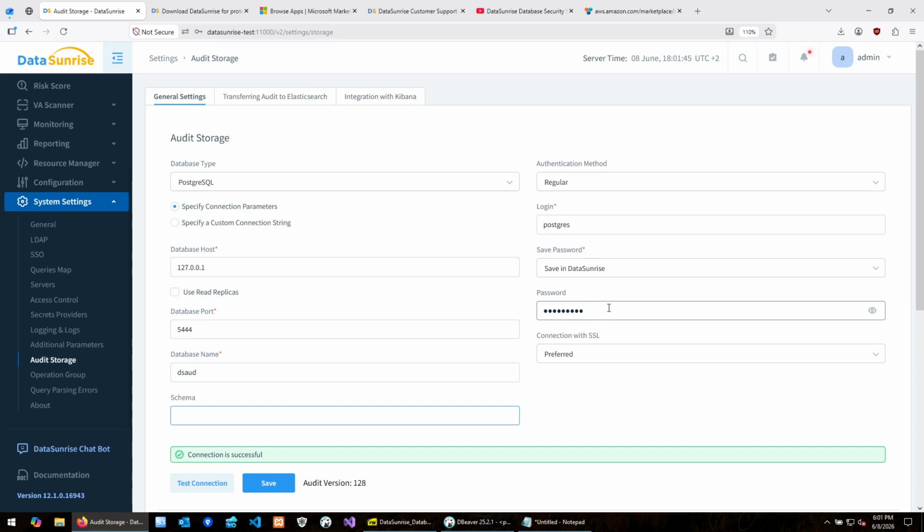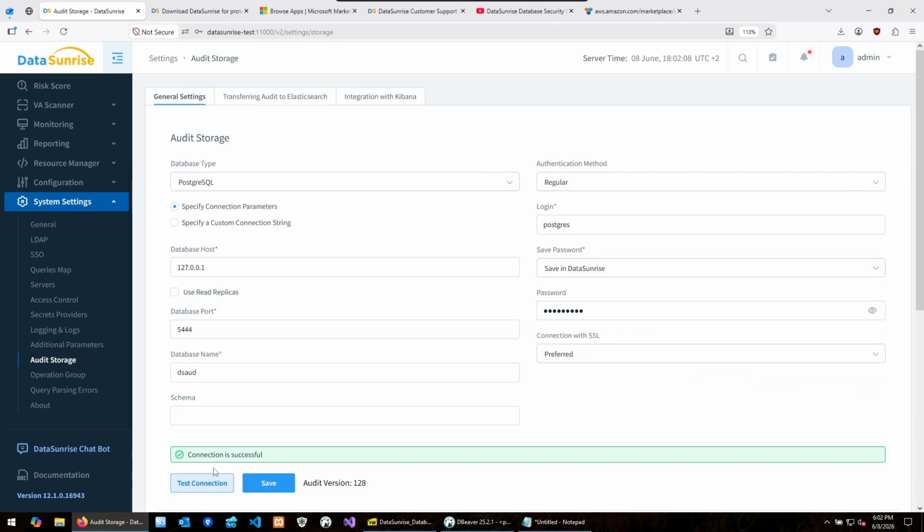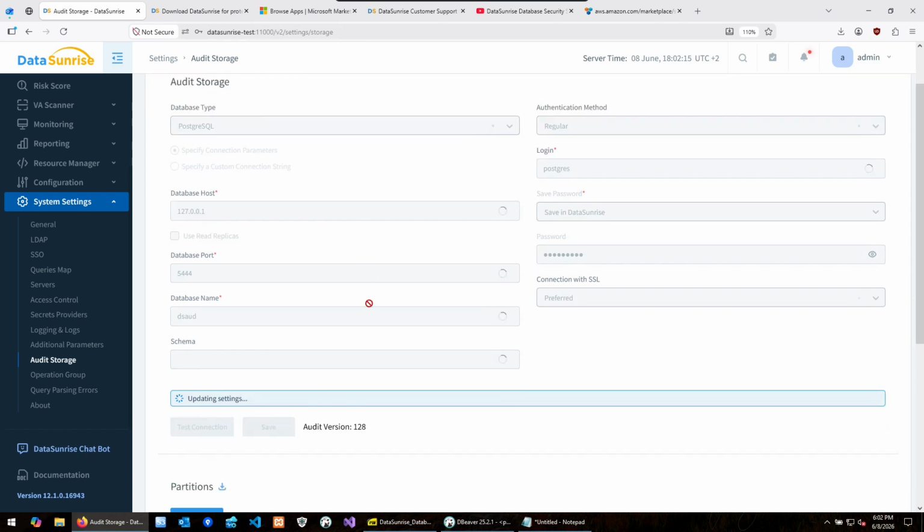So I type my password. This is my custom port, because this database actually is running on this custom port. And this is the host name, which is localhost in my case. Again, you can extract the password from different providers, or if you use the custom connection string, then you have to type the username and the password there. Now I tested and I see the connection is successful. Now let's save this configuration in the new location.